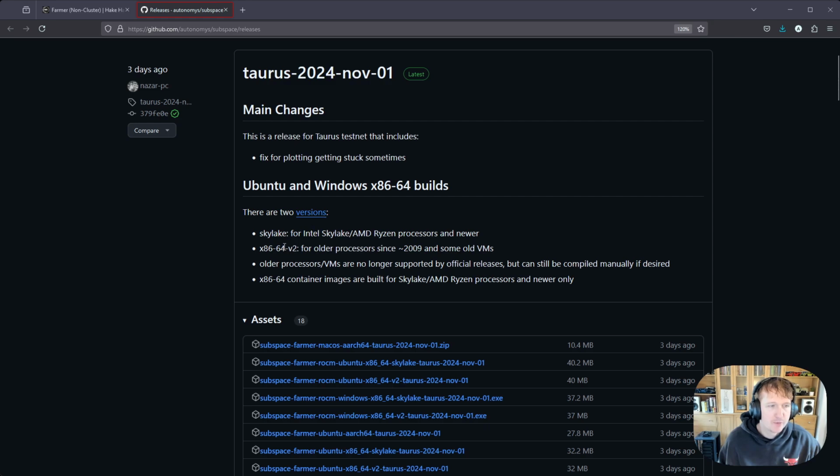And then, as I mentioned before, there's V2 and there's Skylake. If you have a 2015 or newer Skylake CPU, you're probably going to want to go with Skylake. If you have an older one, somewhere between 2009 and 2015, you may use the V2. But basically, for Intel, it's Skylake architecture or newer. You're going to use the Skylake one, so you can look up your CPU and see where that fits in. And if you have a really old processor, it's probably going to work, but you'll need to manually compile it.